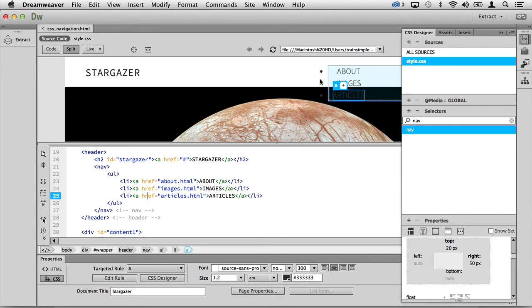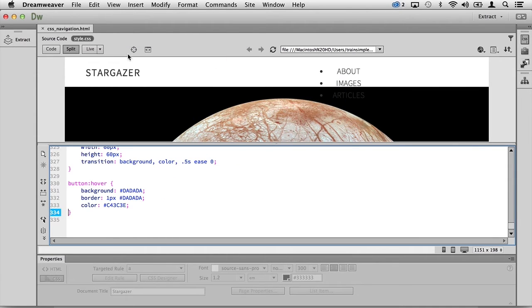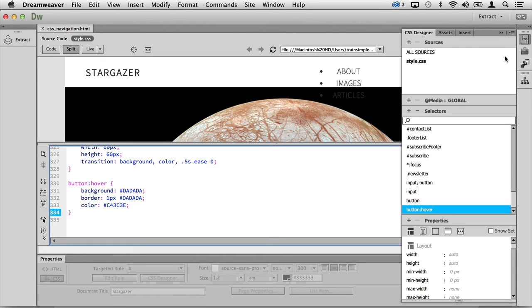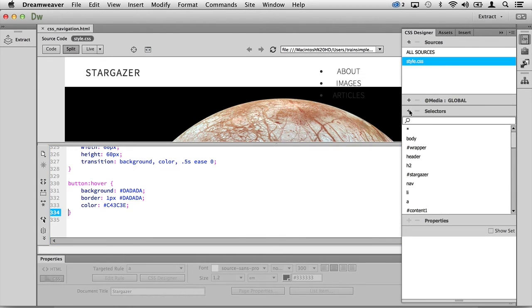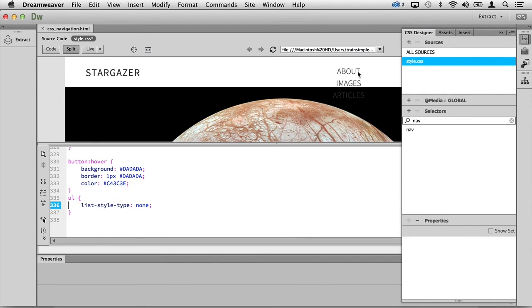This is a property I'll set for the whole list. So I'll select style.css from the CSS designer. And I'll come over to select my CSS file so we can see the changes being applied in real time. Then I'll come back to the CSS designer and add a UL selector. Then in the properties, I'll go to the text category and set the list style type to none. The bullets are removed from the display, but the list items are still stacked.